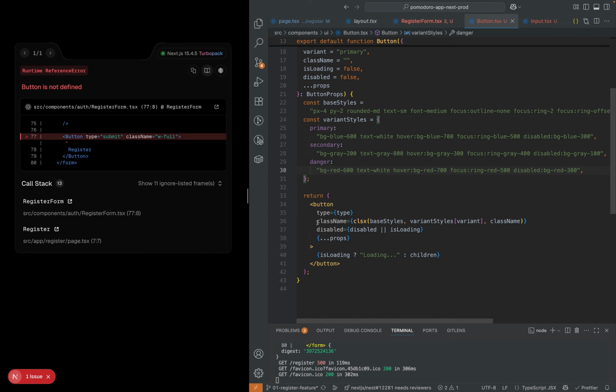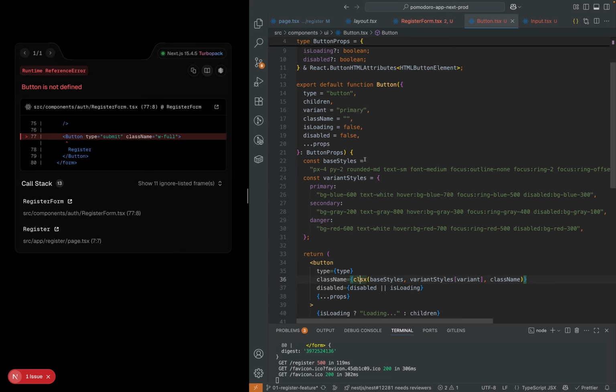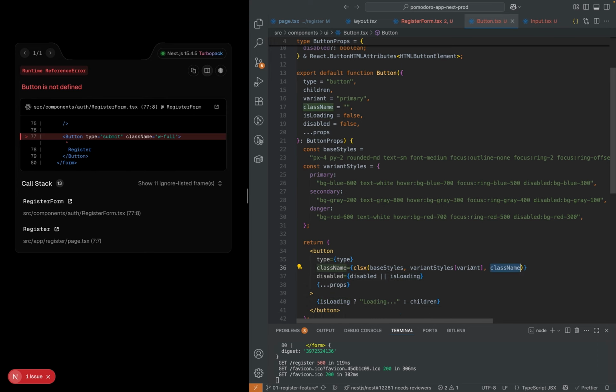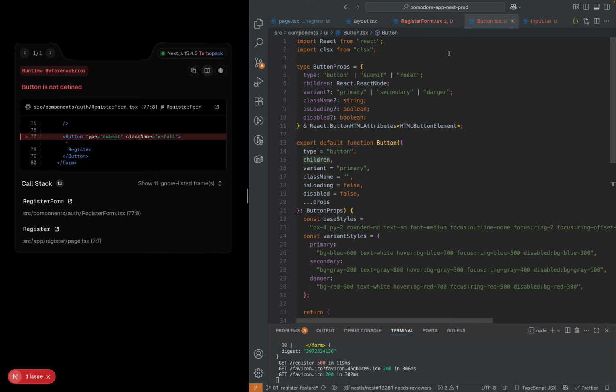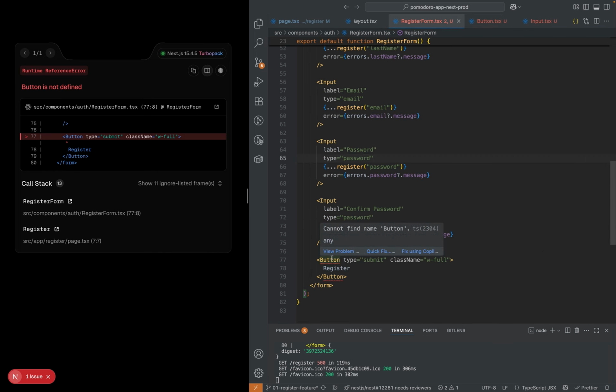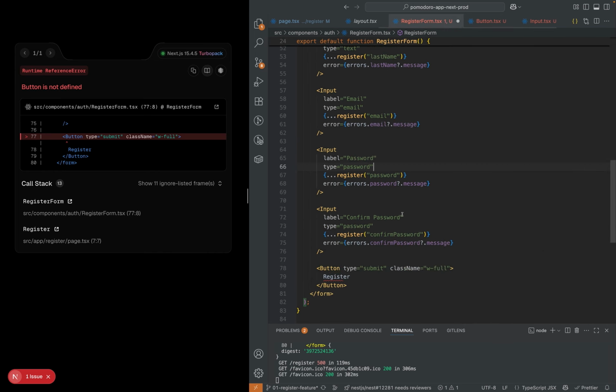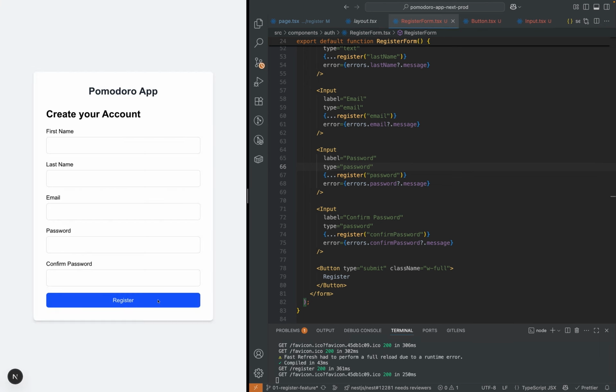So type is button, className is this one. We use clsx to render the base styles and variants, and I provided the className, whatever you will provide from here. Disabled is equal to disabled, otherwise isLoading. If we set isLoading, it's gonna render the text loading, otherwise render the children. So let's import the button. You should see the register button.